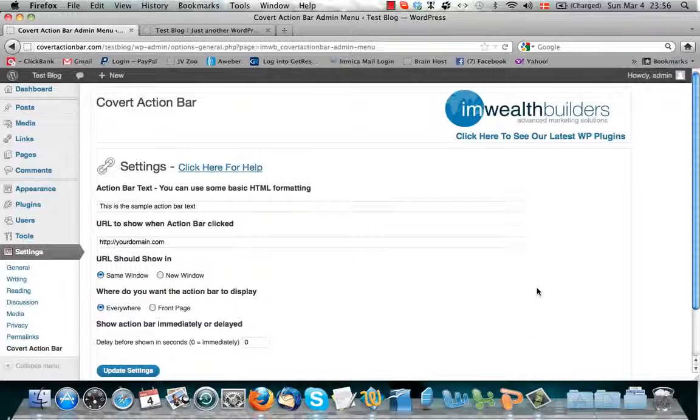So if we go in here, now we're inside the admin area of my blog, and specifically in the admin area for the Covert Action Bar plugin. And as you can see, this is a very simple plugin. We were not out to dazzle you with 500 menu items that you're never going to use. We wanted to make a plugin that was super simple to install, super simple to use, but still deliver some amazing results that you can't get from any other form of advertising on your blogs.